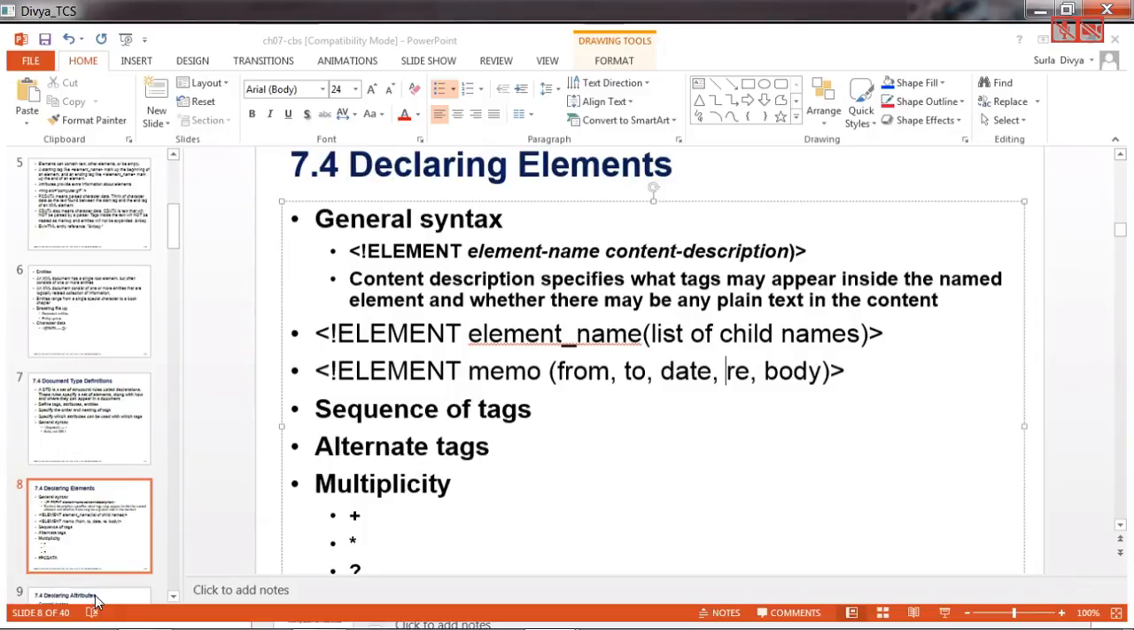Here we can also have external style sheets in XML. For example, if you have multiple documents and all the documents have the same kind of styling, then we can use the same external file embedded.